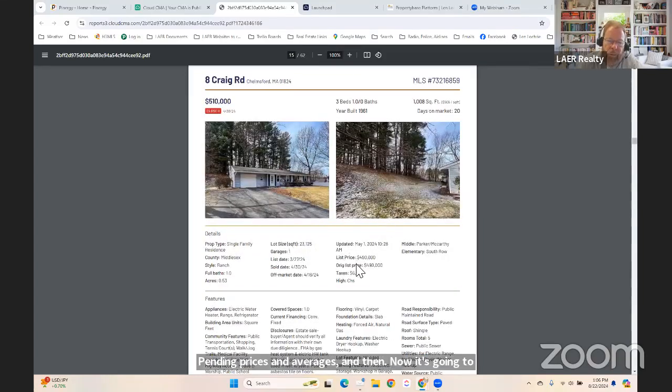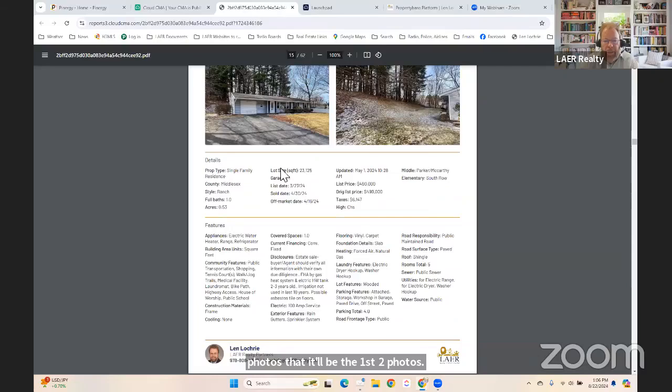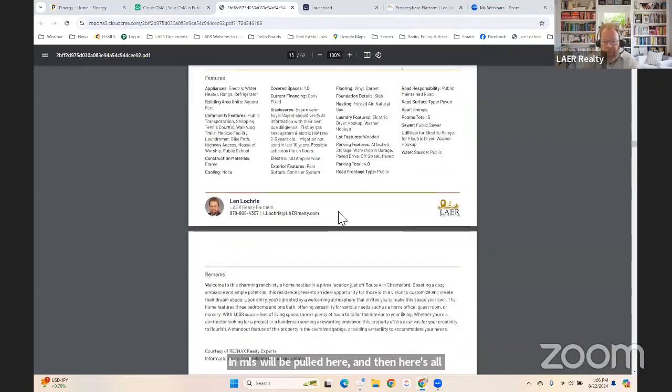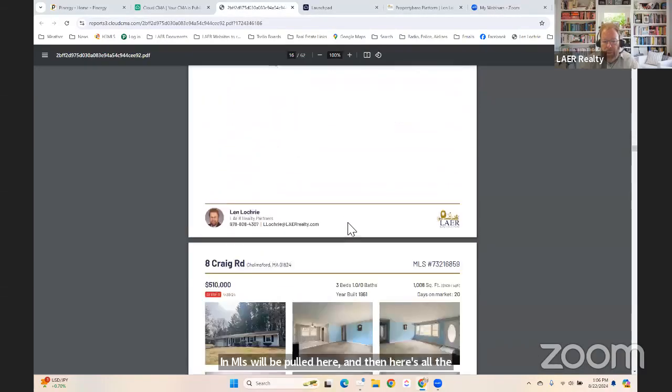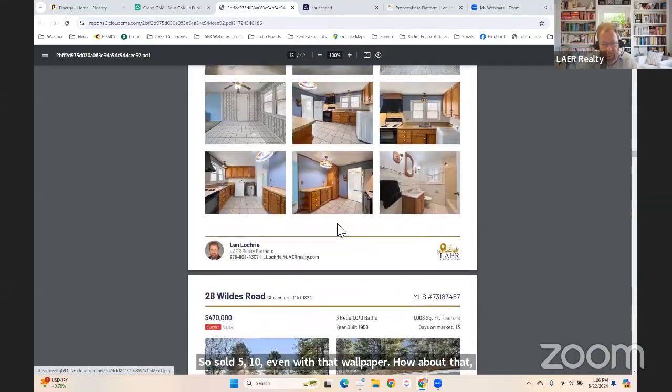The style that I always use is the two photos. It'll be the first two photos that are in MLS. They'll be pulled here, and then here's all the details, the features, and the remarks. And you come down, and here are the first 12 photos that are part of this home. So this sold for 510 even with that wallpaper. How about that, guys? Wow. Anyways, let's go down here.